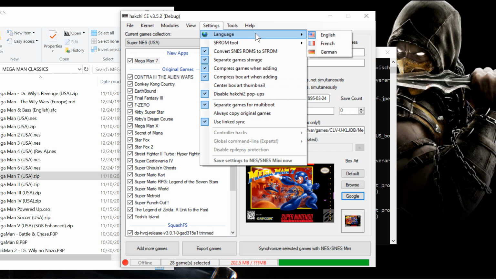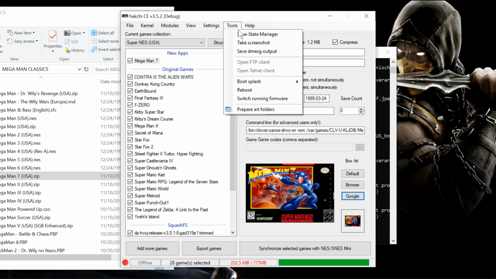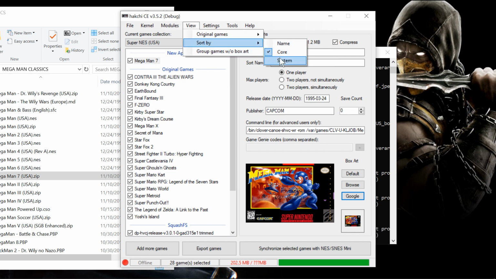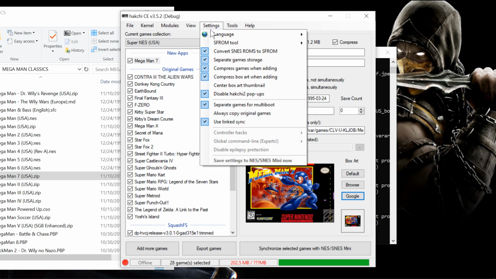Okay, you've got your English language settings. As far as the tools here, we'll talk about Boot Splash at a later point. We're just going to make sure that we're not missing anything important. Sort by categories. These will be more useful as your system gets bigger. You can go by name for a long list. Core is going to be more helpful, I think, for most people's use, but you can also assign it to the actual systems that are available.